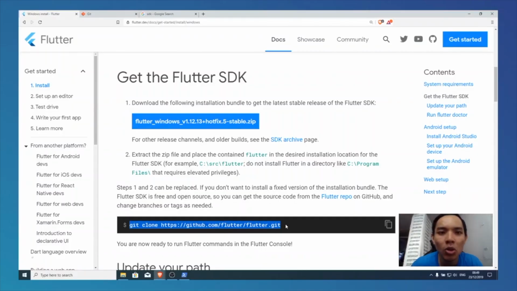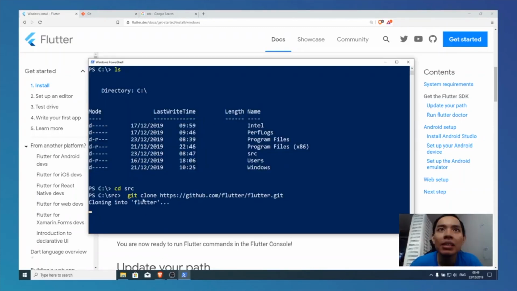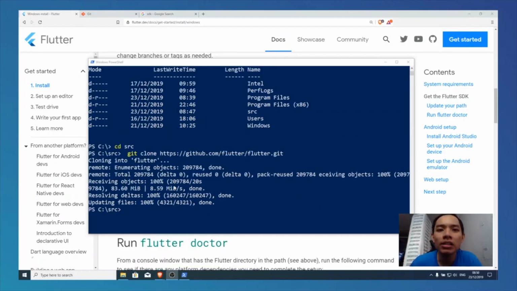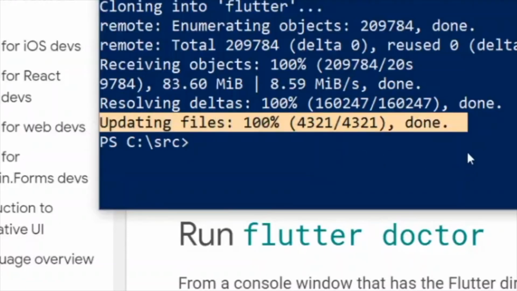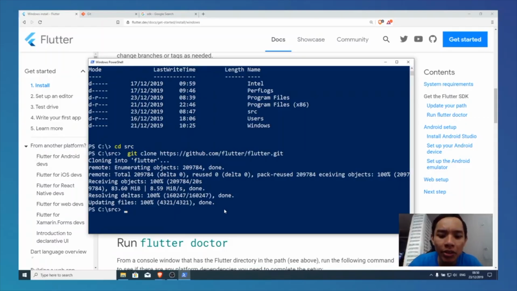Now we are going to clone our Flutter SDK inside our src folder. So you just copy the code and paste it. This means that it's cloning the repository or folder from this website into our src folder. Creates the Flutter folder for us. Once it is finished downloading, it will look something like this. 100% done.